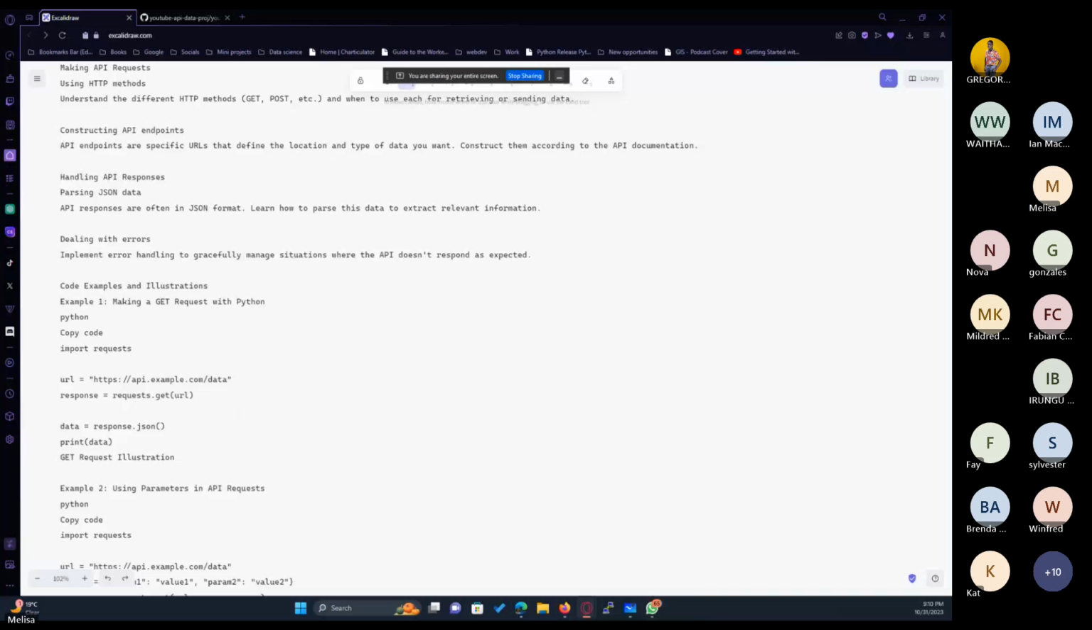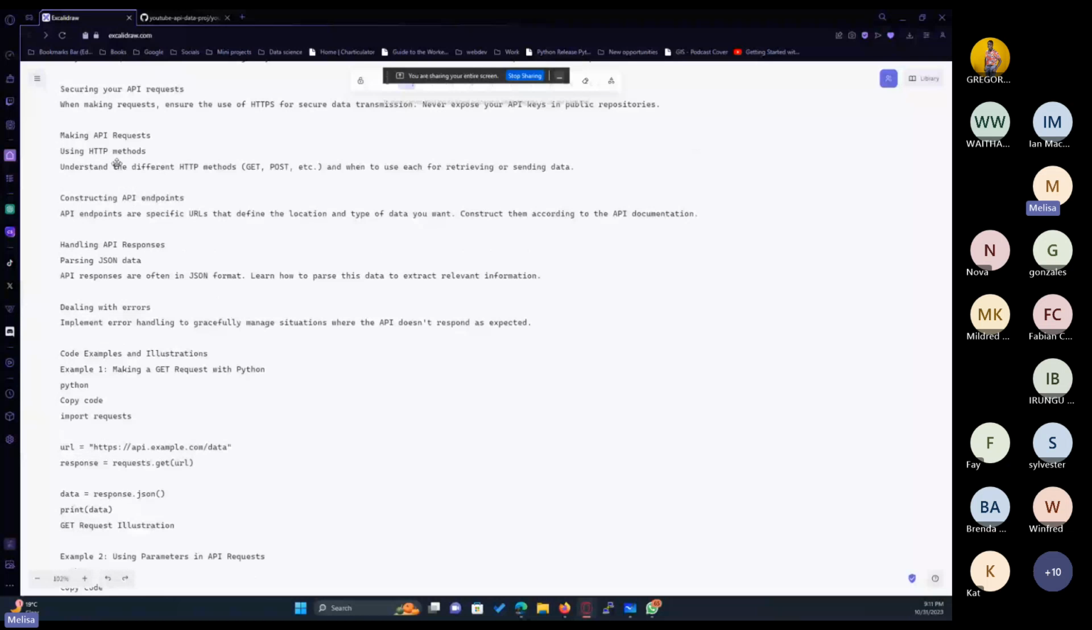So you've done choosing the right API. We have gone through authentication, so you have to get an authentication. And if you want to make requests, you're going to use HTTP methods. Most of the methods are get, post, put, and you just go through which kind of methods you are working with, and when to use it. Which one do you want to use for retrieving or sending data?